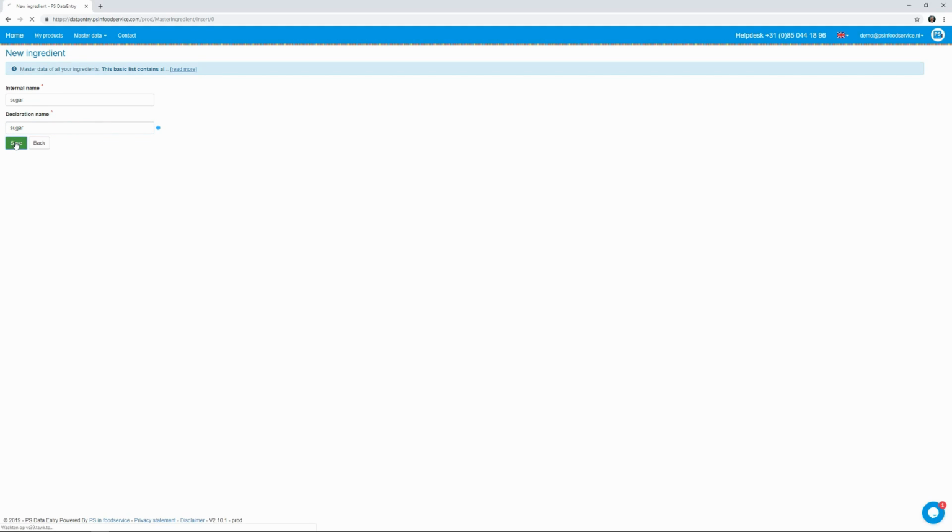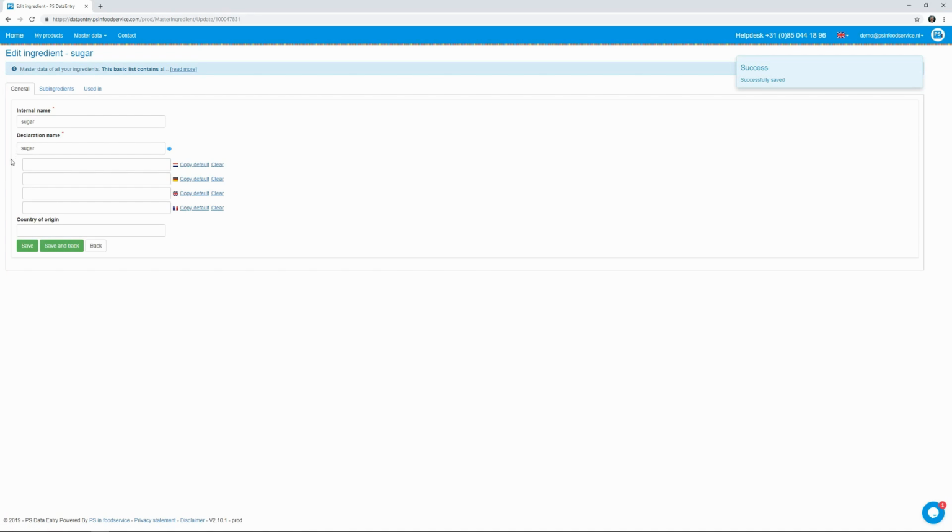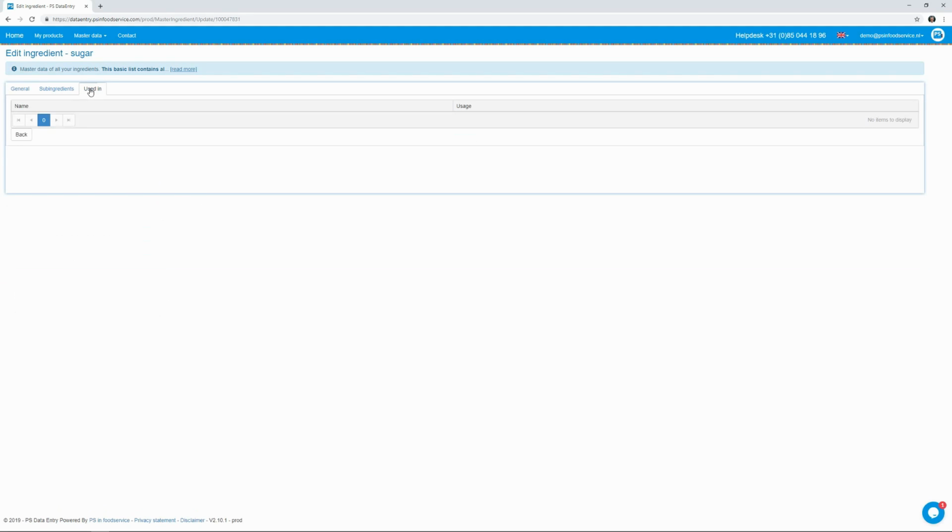After you click save, you will get additional fields. Here you can fill in the translation of the ingredients and the country of origin. In the tab used in, you can see what products use this ingredient. In case you change this ingredient later on, it will be changed in all products that use this ingredient.